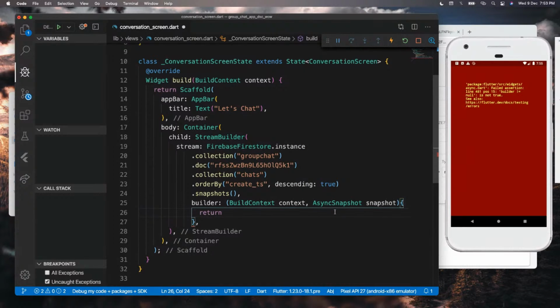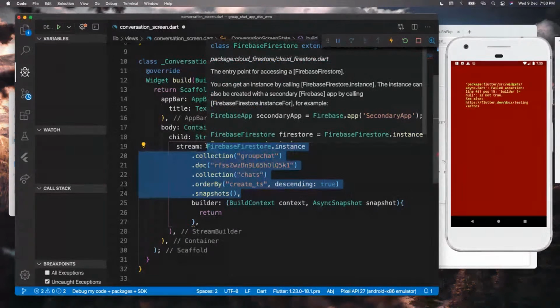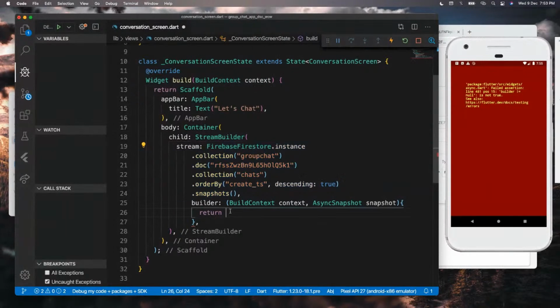Now, if we don't have the data, because I would like to make this very clear, this is data from our database, right? It will take some time to get that data. So initially the data which we have in the snapshot will be nothing. It will be null.